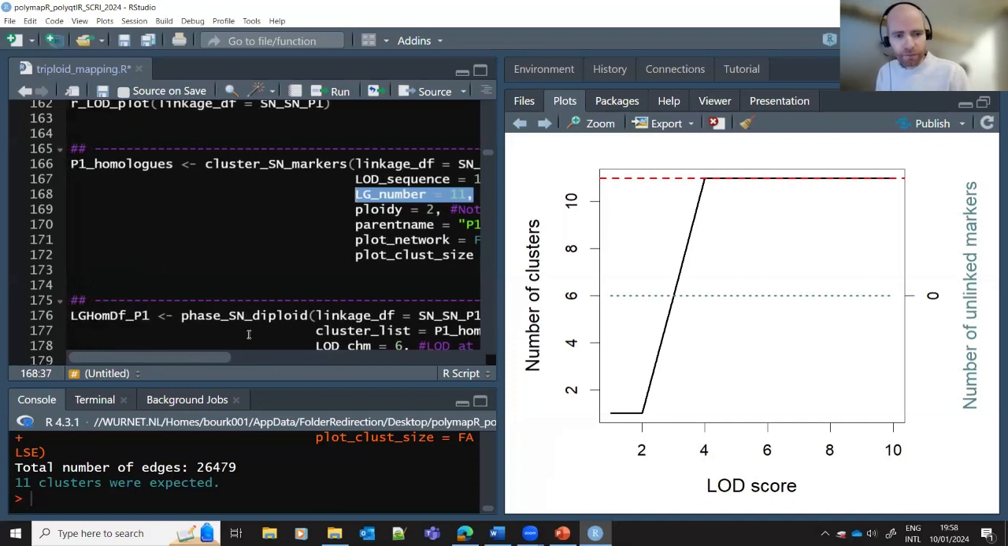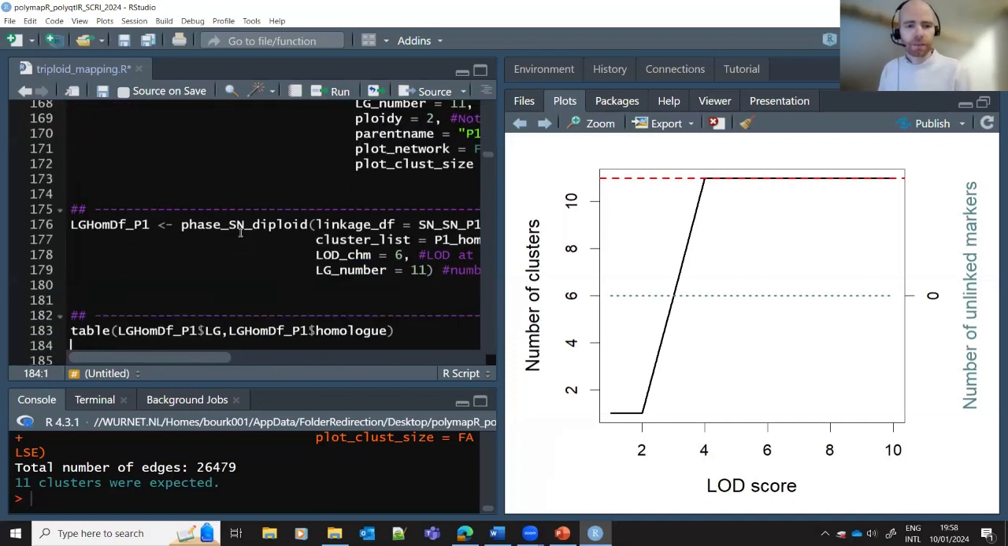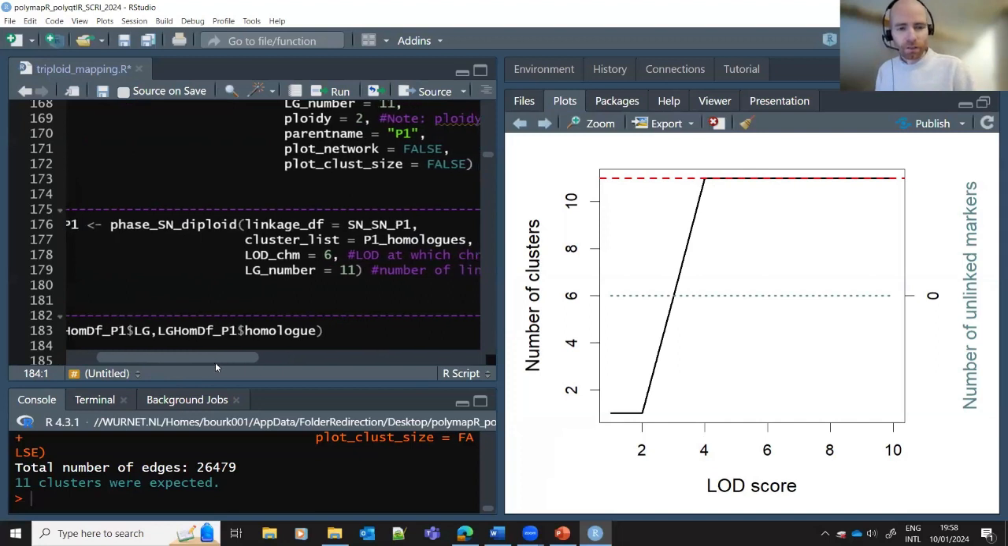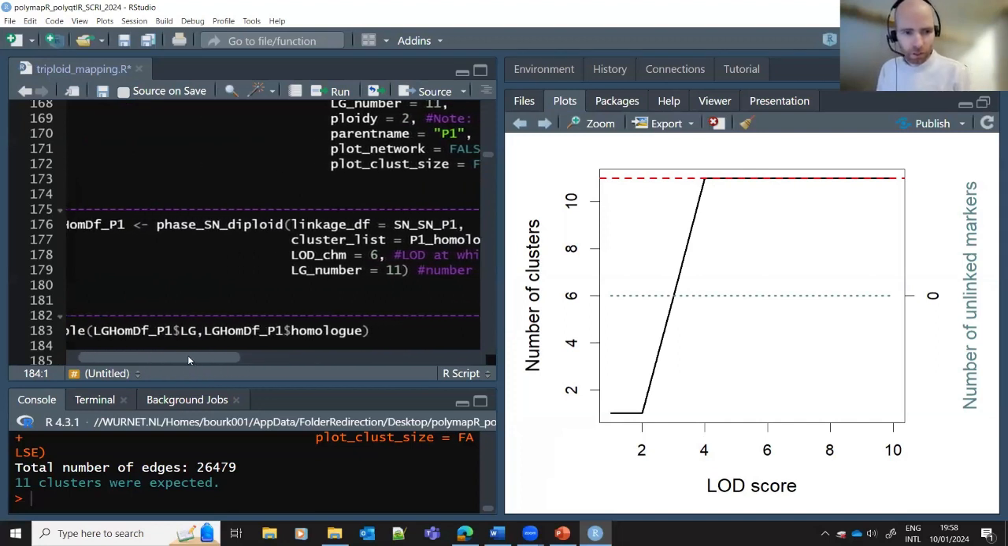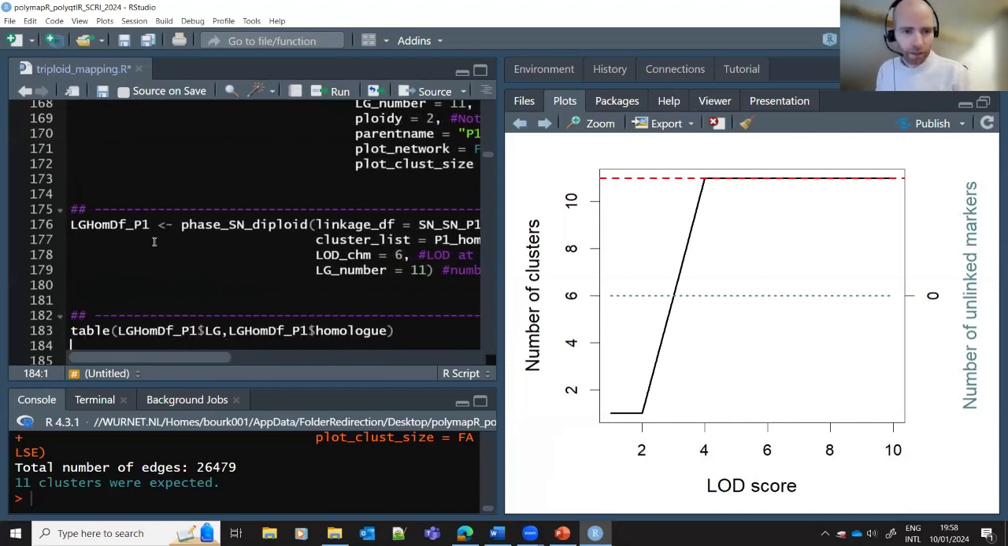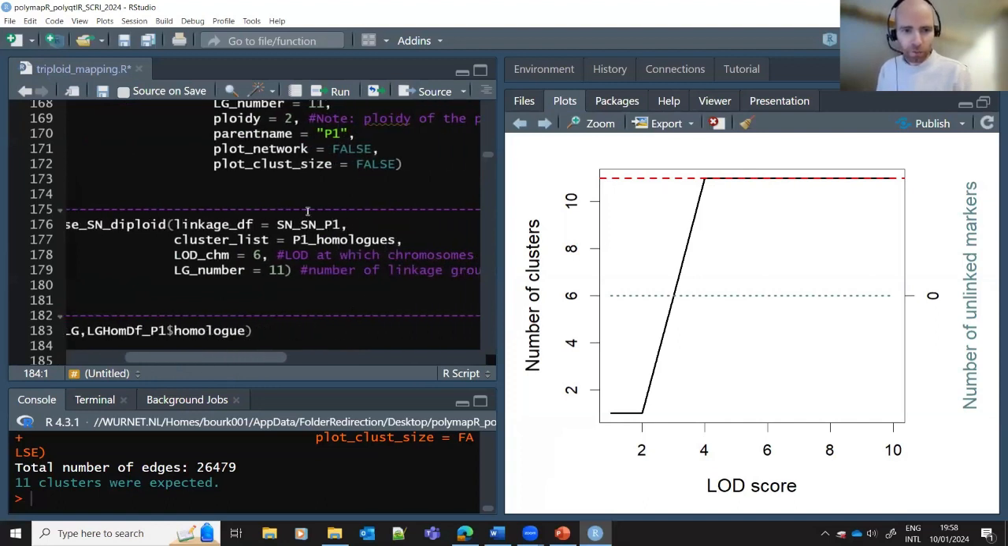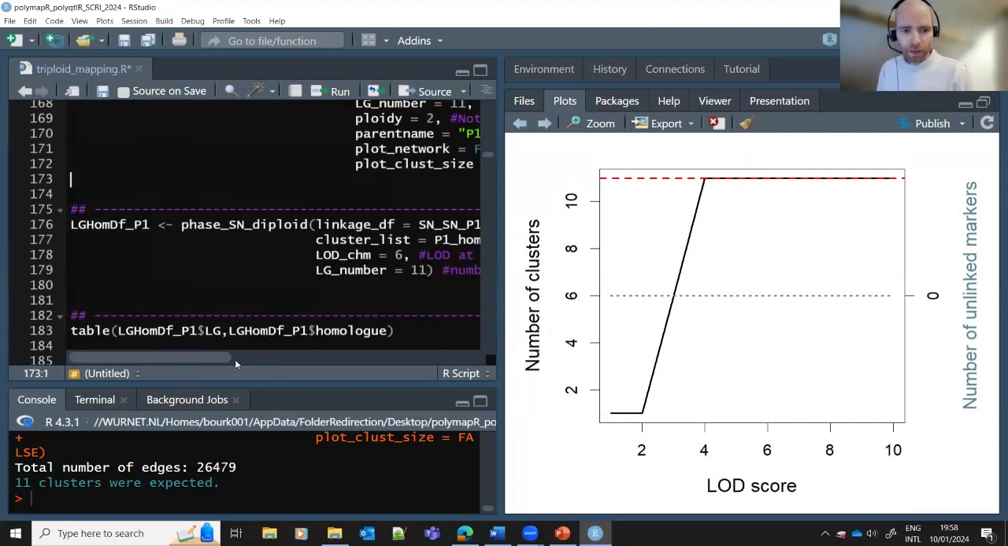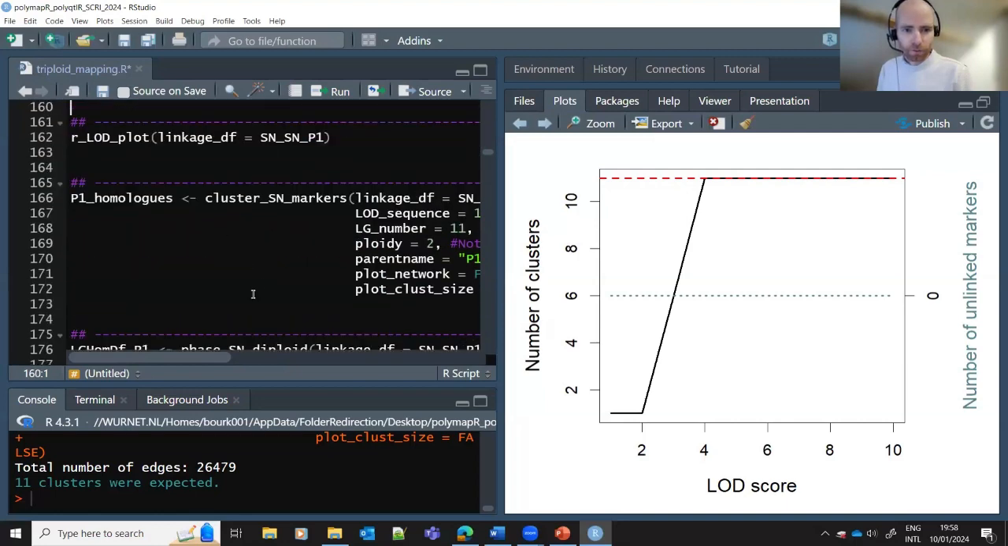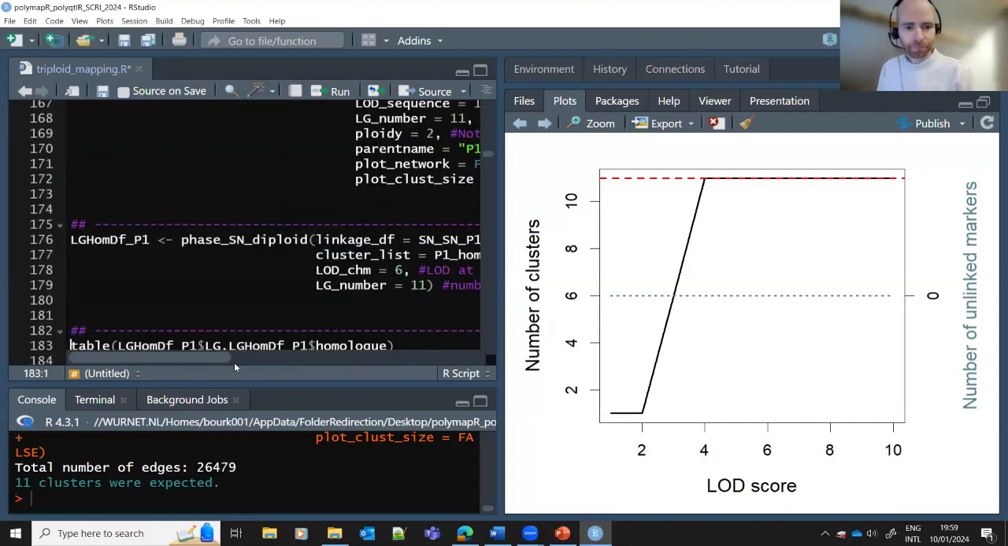We use a different function called phase simplex nullplex diploid. And this function gives that phase assignment to our markers in our diploid parent. So again, we're just providing it with the output of the linkage function. We provide it also with this cluster list that we have, and that's the output of the previous function.